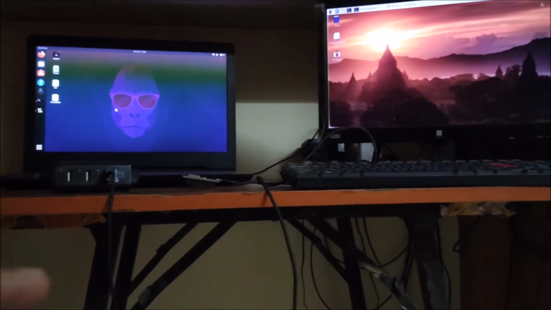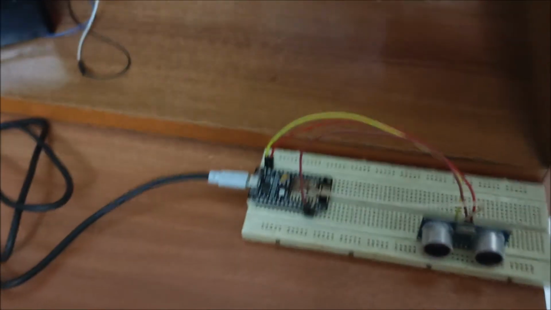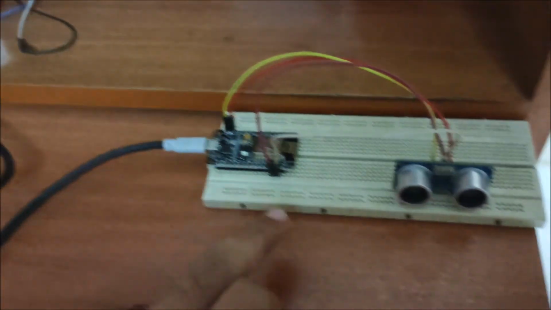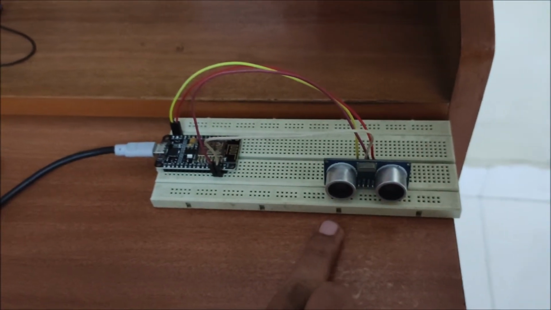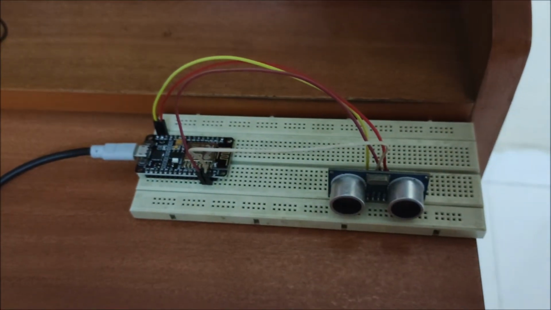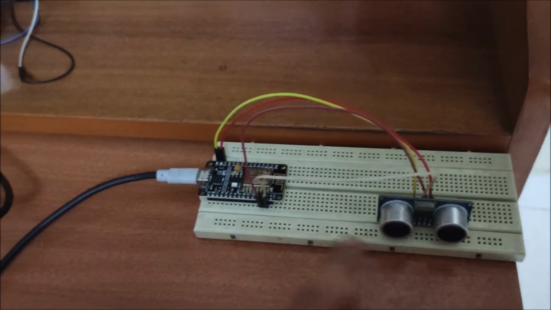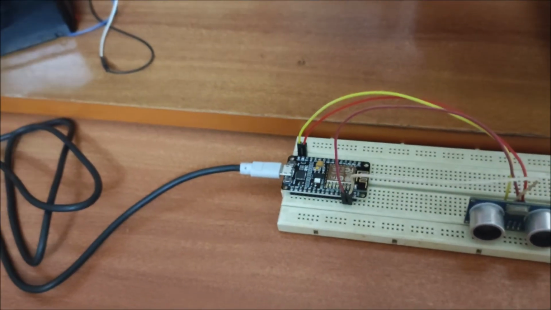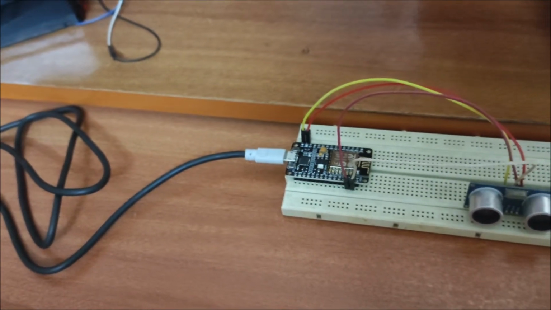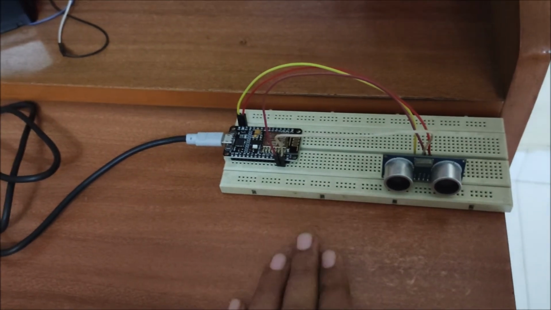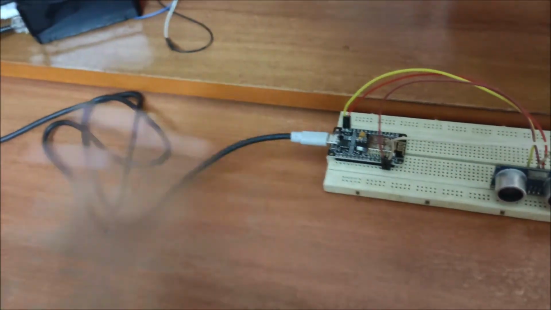Here I have the ESP8266 which is our publisher in this particular scenario. I have connected an ultrasonic distance sensor to this ESP8266. It gets the data from the ultrasonic sensor and publishes that data to our MQTT broker, the Raspberry Pi 4. Then the subscriber subscribes to the topic and gets the data from our publisher ESP8266. Now this is the setup, friends.